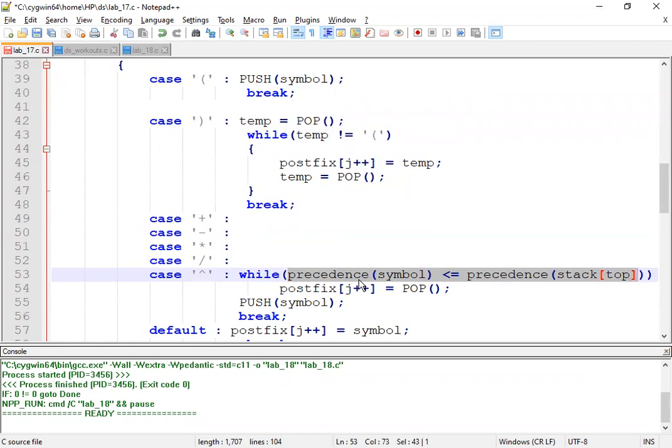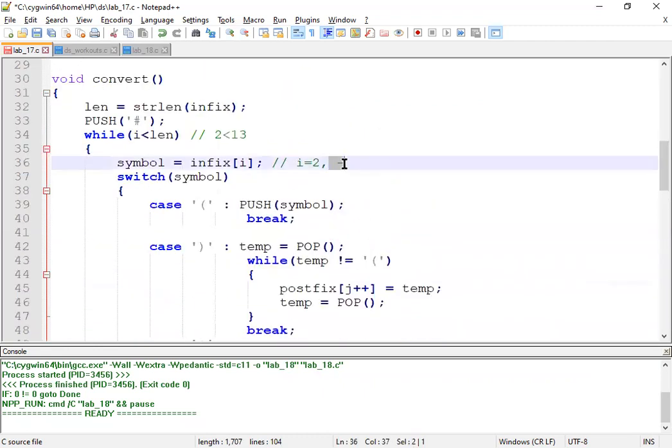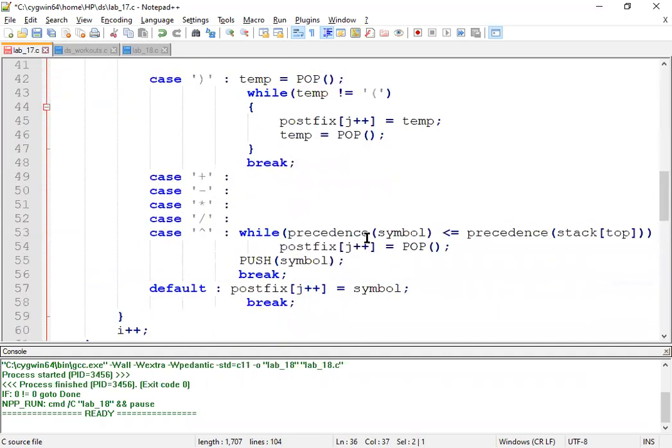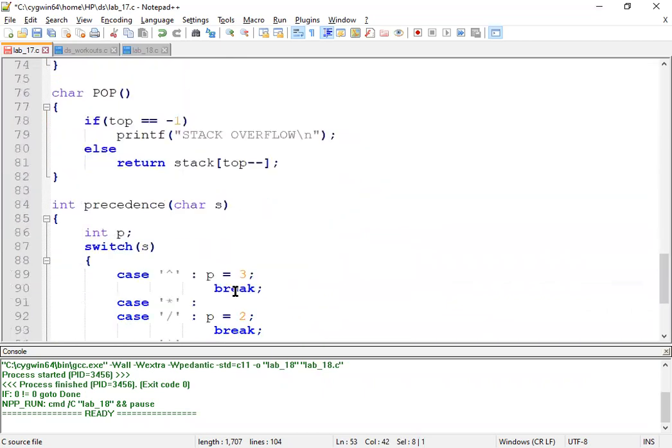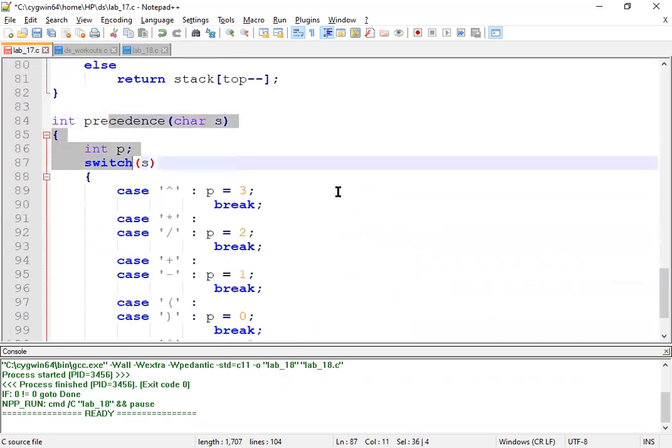We are calling the precedence function 2 times. For the first time, the precedence function will be called, and this time we are trying to find the precedence of the symbol. Now, what is the symbol? Symbol is minus. Now, when precedence is called with the minus symbol, the control will reach the precedence function here. Fine. Now, S will become that particular symbol which we are passing. In this case, this S is minus.